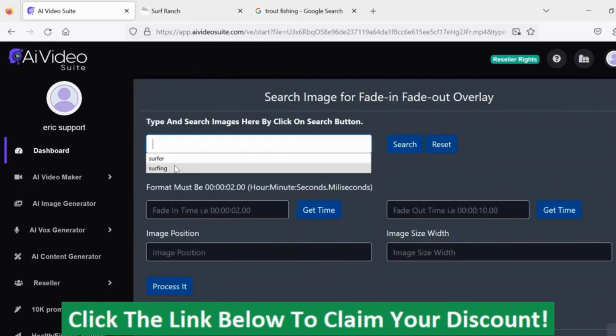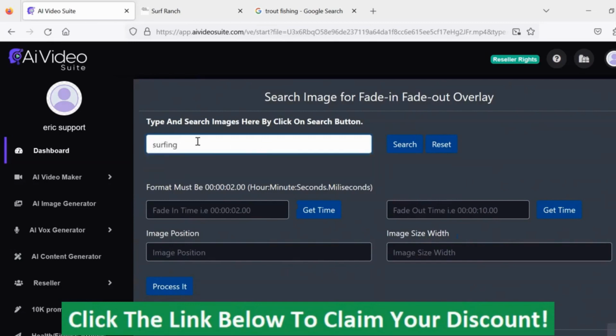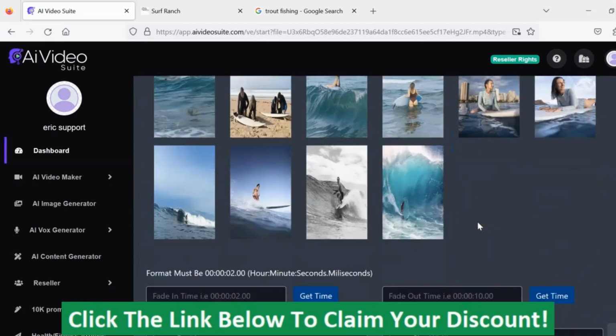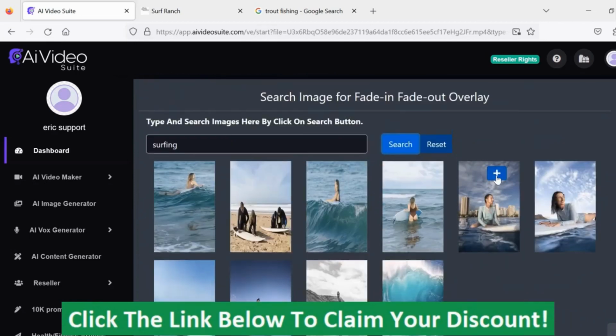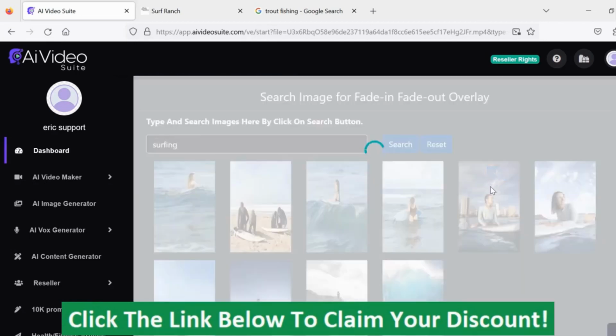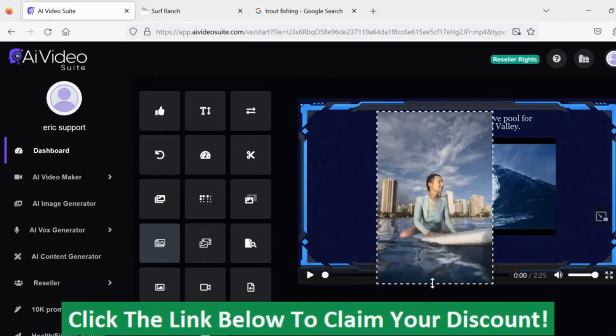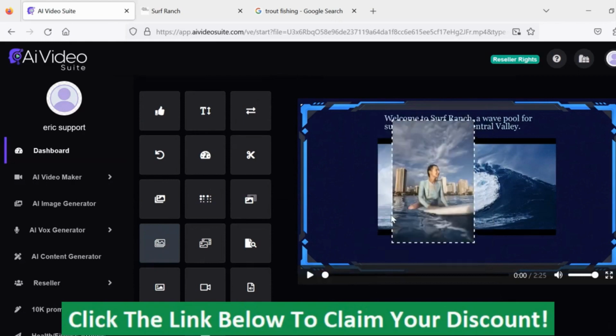So let's just say I wanted to look for surfing. I can type in the keyword, search for it, and you'll see a number of stock images will come up. It's as simple as choosing which one I want to use, click the plus, drag it into place, drag it to size, and then we're going to use the slider to choose where we want it to start and end.